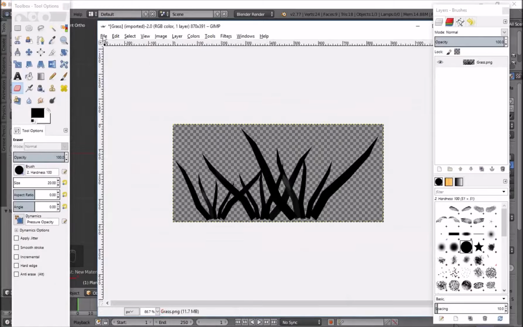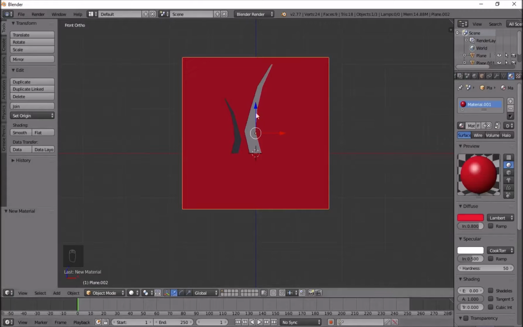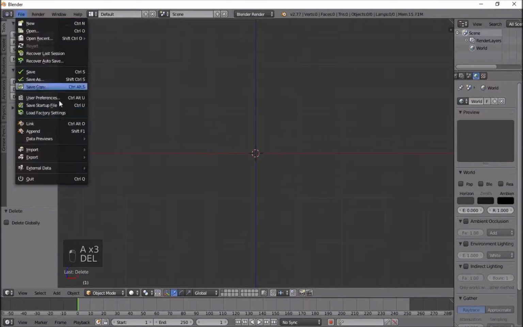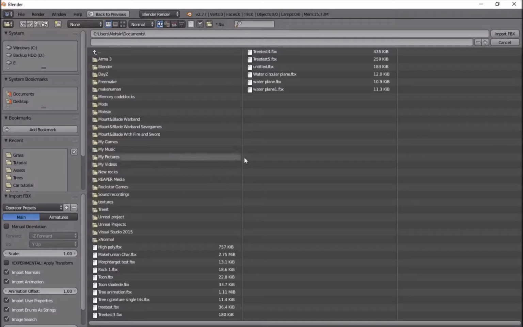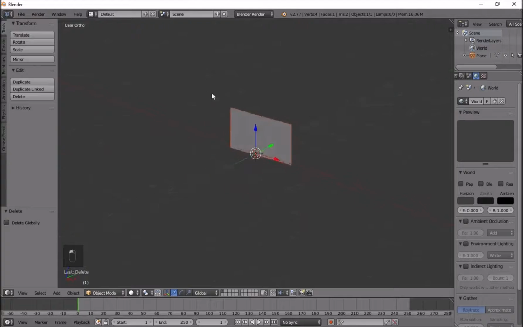Then I exported this as a PNG file, because PNG is what keeps the details of the background as well. Which then I actually imported inside. Actually, before that, I went back to Blender, and if I delete all of this, I'm just going to bring in another plane down here. This is the plane I actually made.